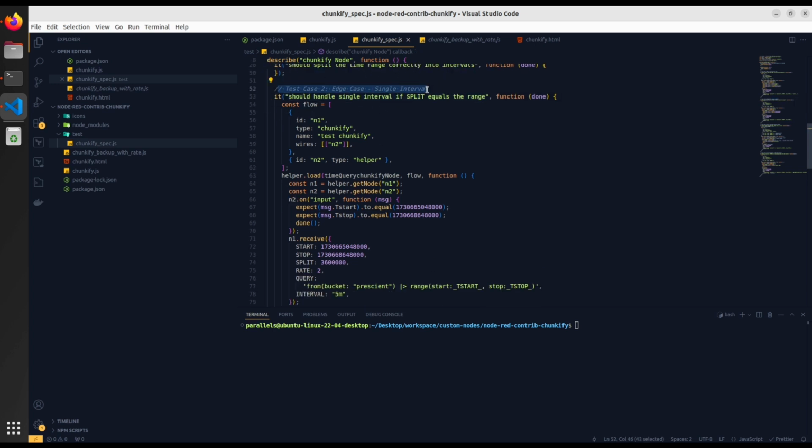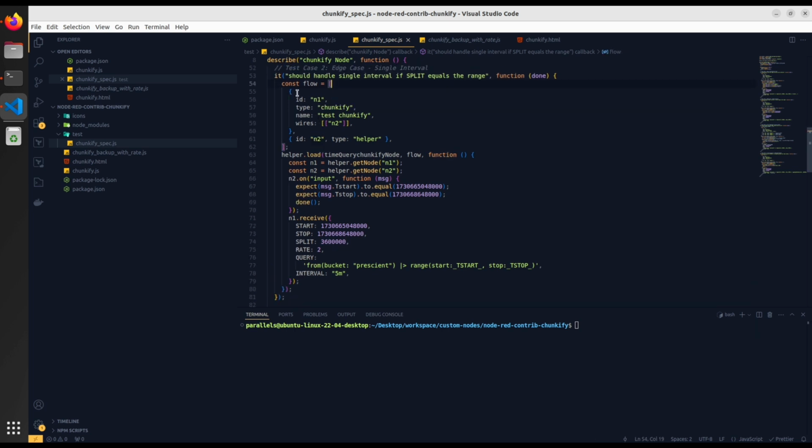Our test case 2 is essentially: if our start and stop range is equal to the split interval or is less than the split interval, then it'll be a single interval. What that means is it won't split the query into multiple chunks, because the start and stop range is smaller than our split range. So how we define this is first we'll make a mock flow.